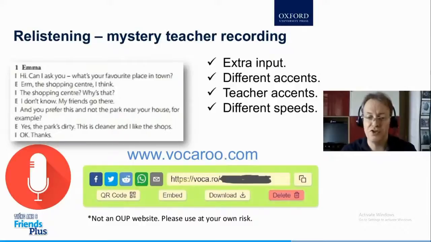But don't forget, you are a great source of listening, and recording other teachers can also be good exposure for students listening to different accents. The model in the textbook is not the only model. Let's expose students to different accents from different people around you as well.